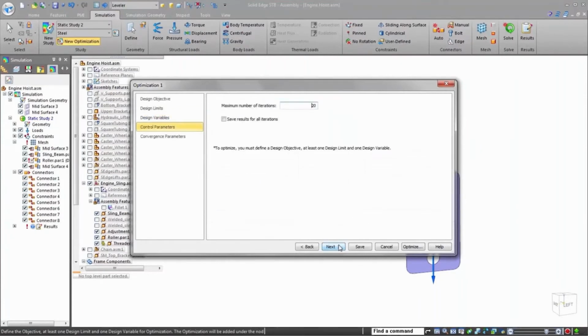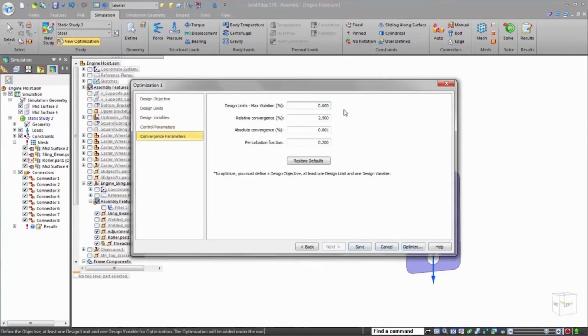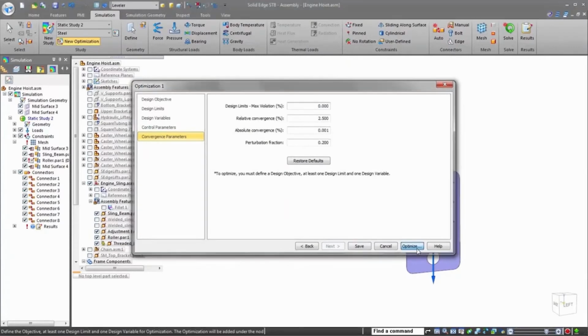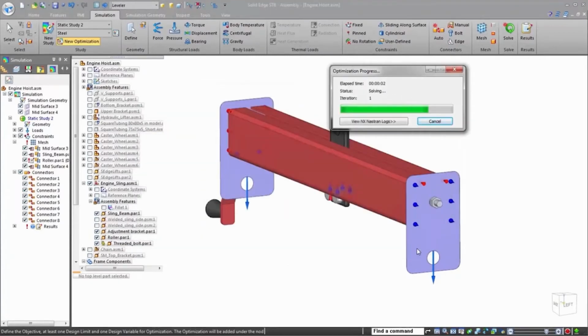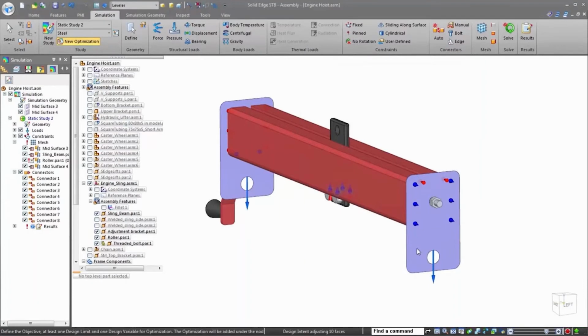The remainder of the options simply define what is considered solved on the study. Once again, settings optimized by SolidEdge so we can simply keep the defaults. Once we begin the optimization, we see that as it iterates, it's simply taking the values of each subsequent study to make closer approximations to what the most optimized condition will be.